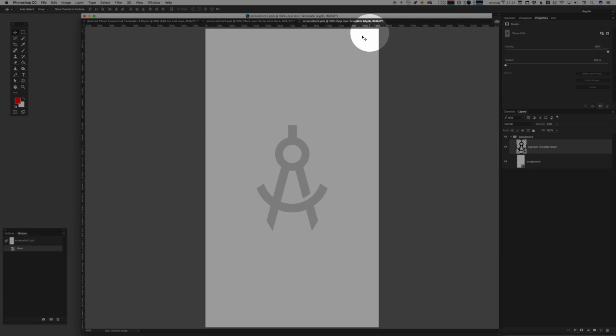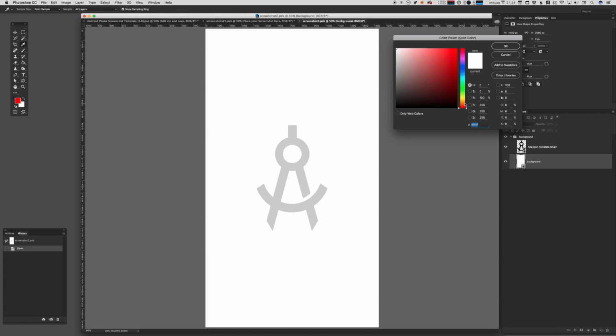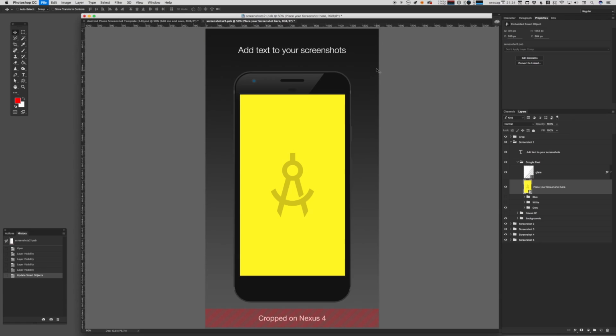That opens up yet another nested smart object. And you could just paste your screenshot in here, save it, and it would render inside the device. I don't really have a screenshot on hand right now, but just to show you that it actually works, we can change the color of the background. Let's go with a beautiful yellow here. We'll save that out and we'll close it. And now you can see it's actually rendered inside the device.